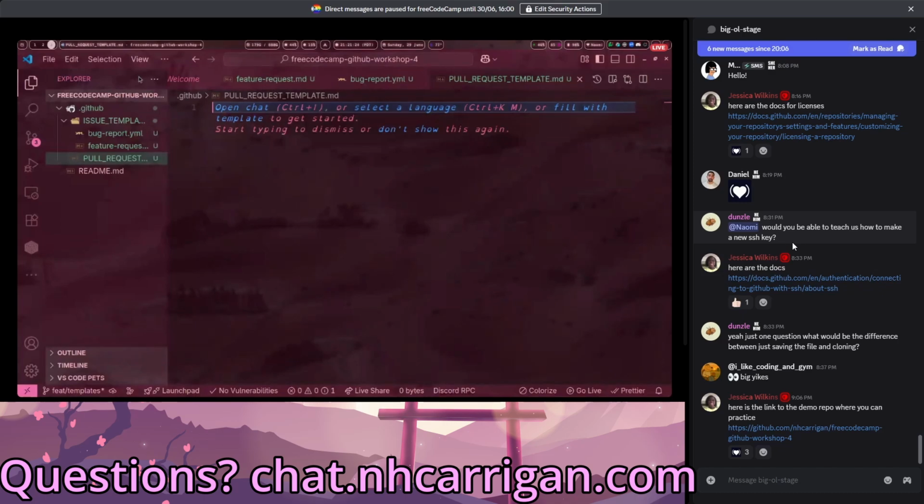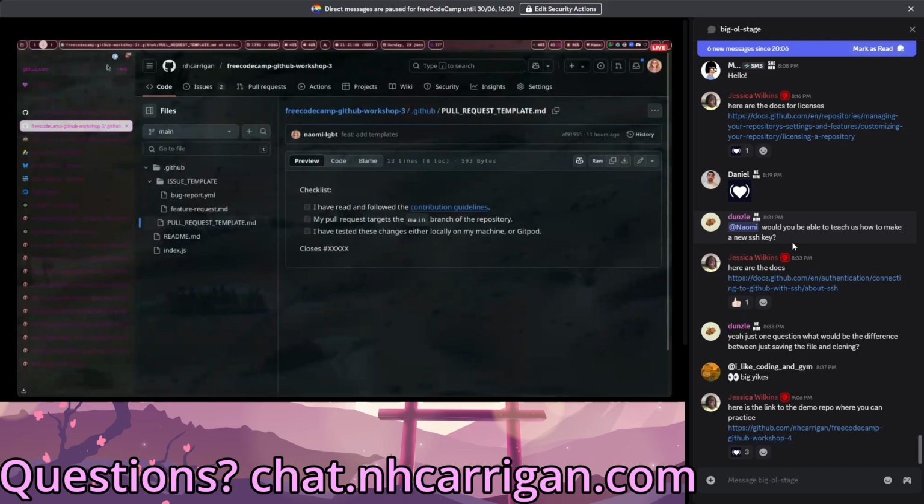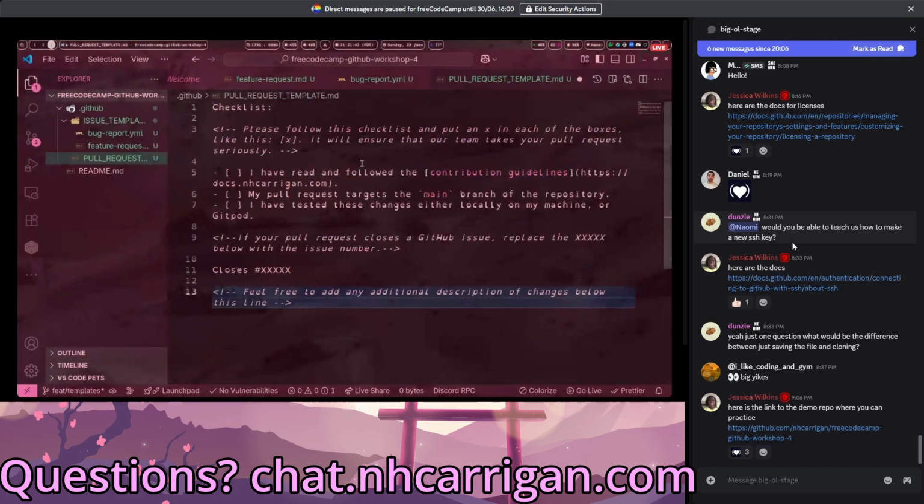Now, kind of like the issue template, kind of similar, except there will be no front matter here. We're just going to shove some Markdown in this file. We're going to go borrow some again. We're going to sneak and take that, okay? And we'll just pop it right on in here. And this is just a checklist.